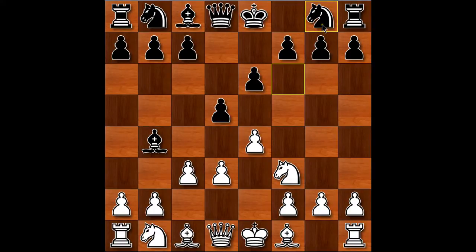And let me see. Bishop retreats, say bishop to queen's rook 4.